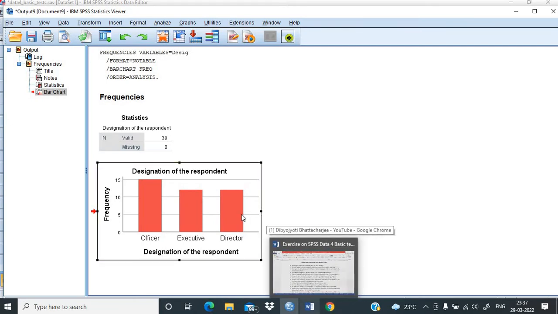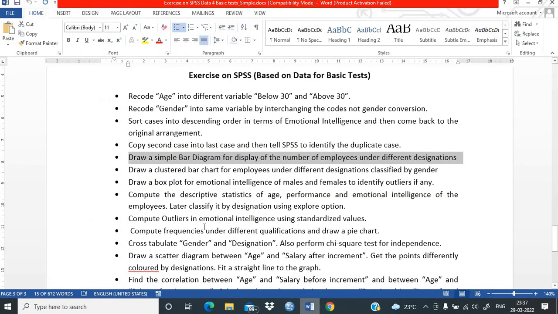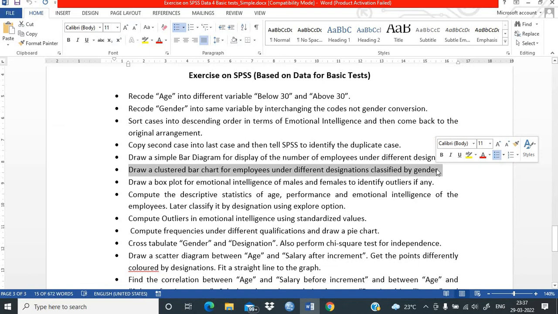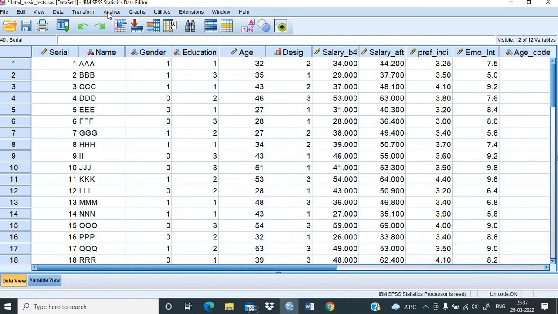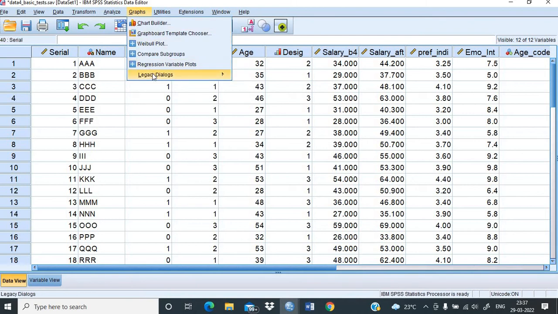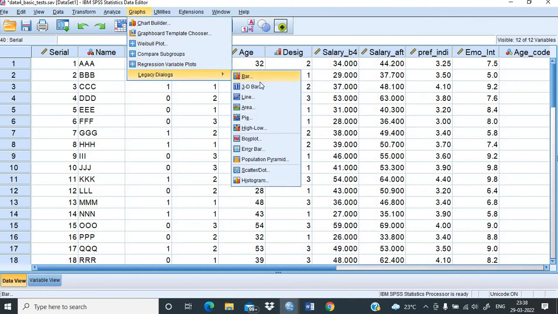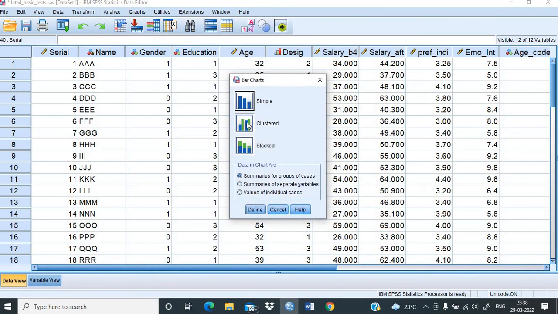Okay, now coming back to the agenda items. Draw a clustered bar chart for employees under different designations classified by gender. That means same bar chart, but now it should be classified by gender. That means males and females are to be seen separately. So for that we come back here, we go to analyze, we go to graphs, and we go to legacy dialogs. We go to bar chart. So in bar chart, you have a clustered bar chart. So this one is the clustered bar chart.